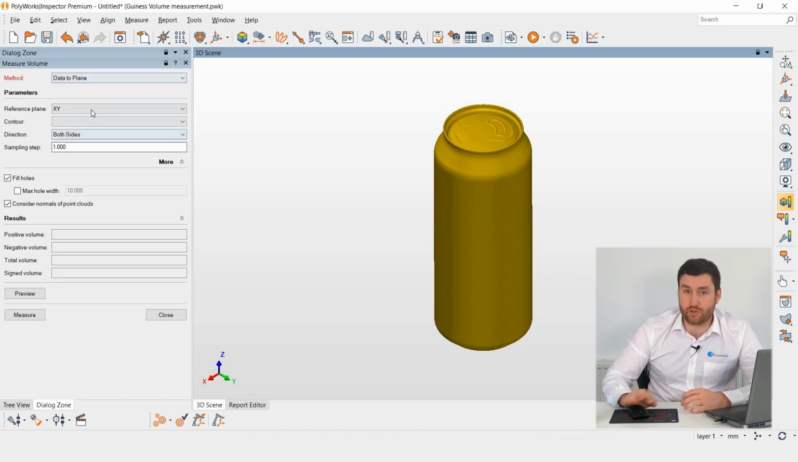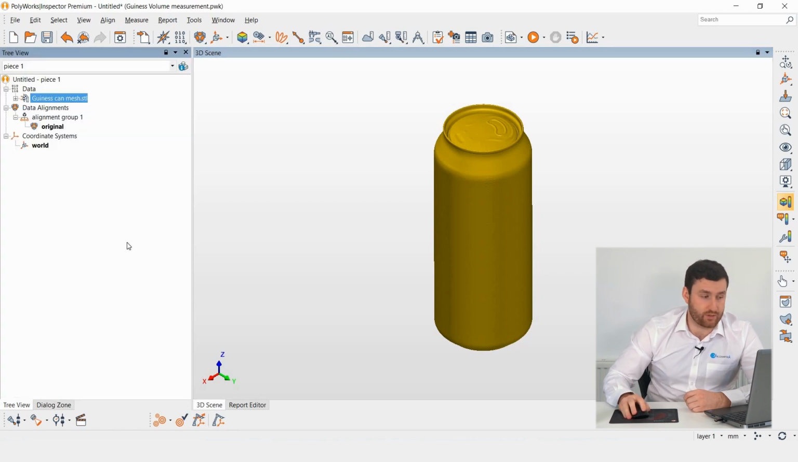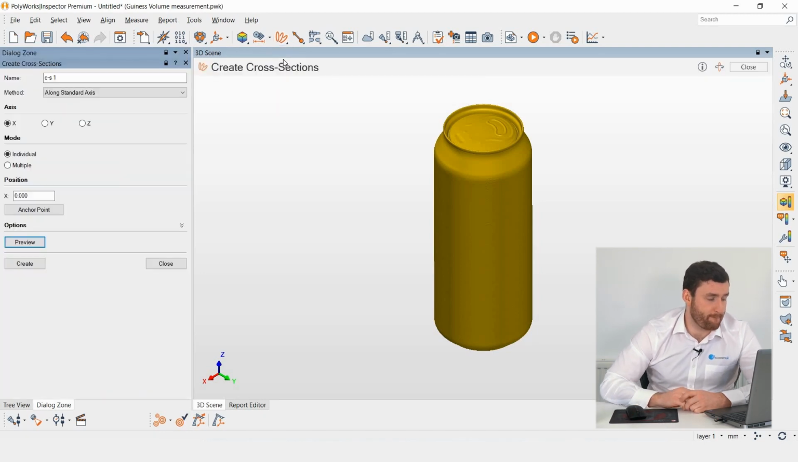So I'm going to create the polyline from a cross-section. To create that contour, I'll close down the volumetric tool for now, jump into my create cross-sections tool and create a standard cross-section. We're going to create this cross-section in the Z-axis at Z equals 0. When I preview this, you'll notice my measurement zone appears in the 3D scene, and I can confirm that to create the cross-section here.